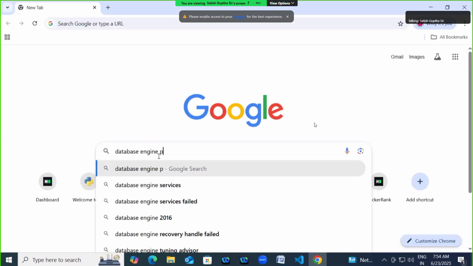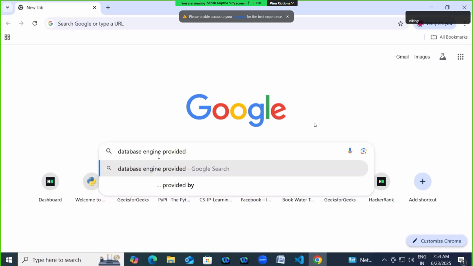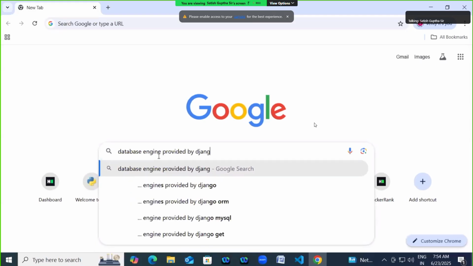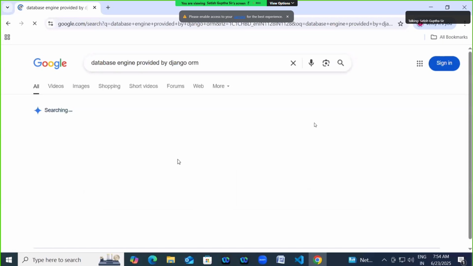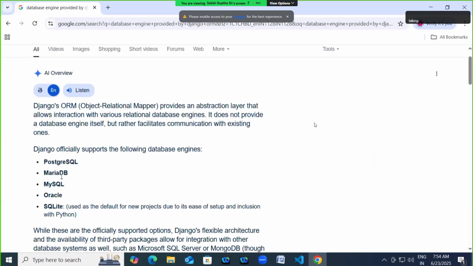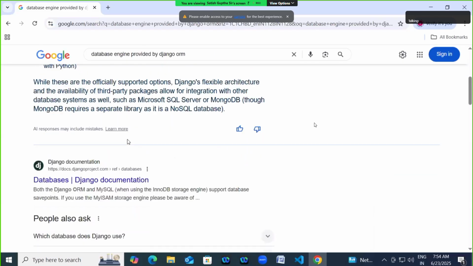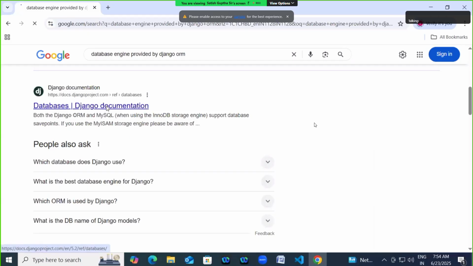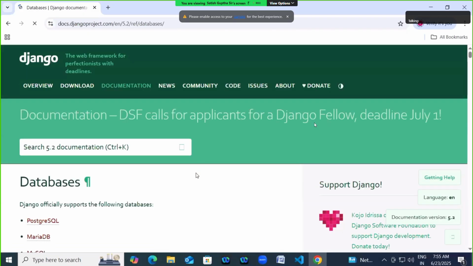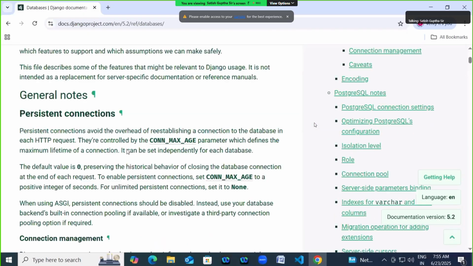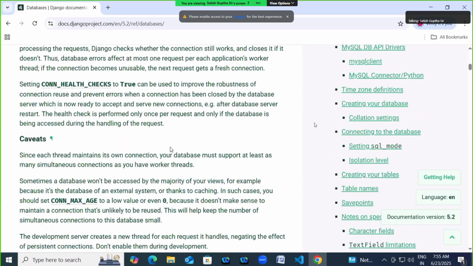So database engines provided by Django, the Django ORM. Now you find various database engines. You find a database engine for MySQL, Oracle, MariaDB, PostgreSQL, and SQLite3. That is the default. You can use even various databases. I can see here the database engine names.